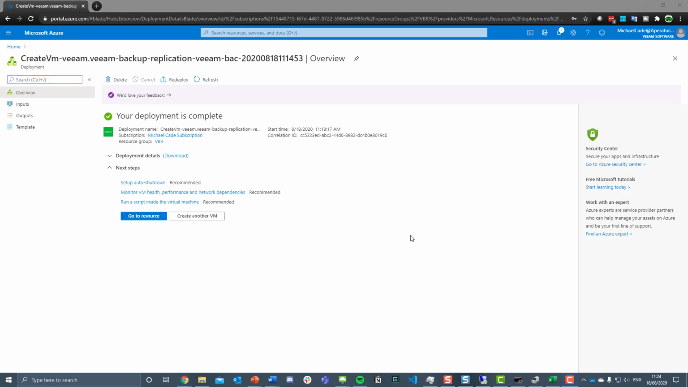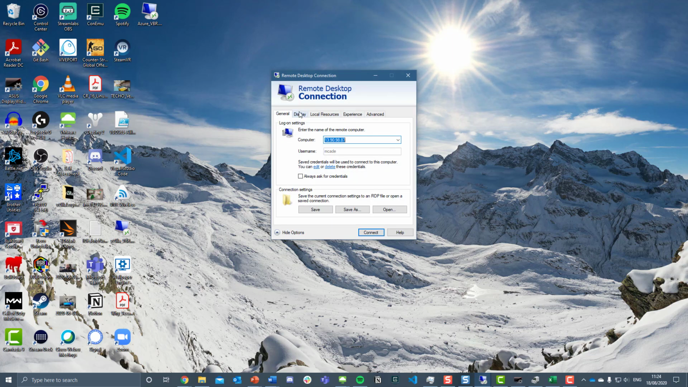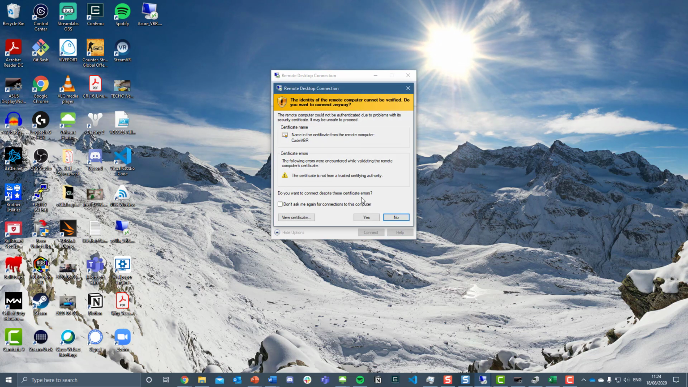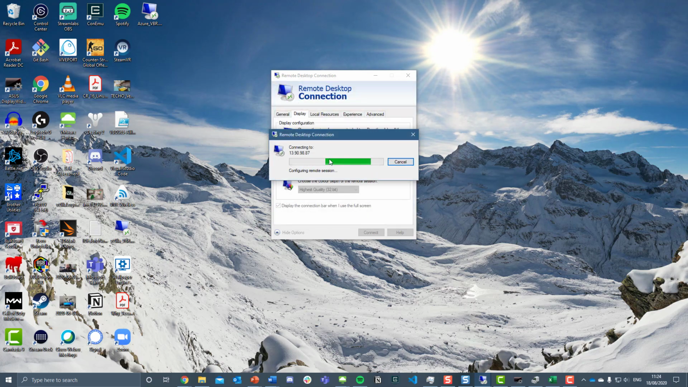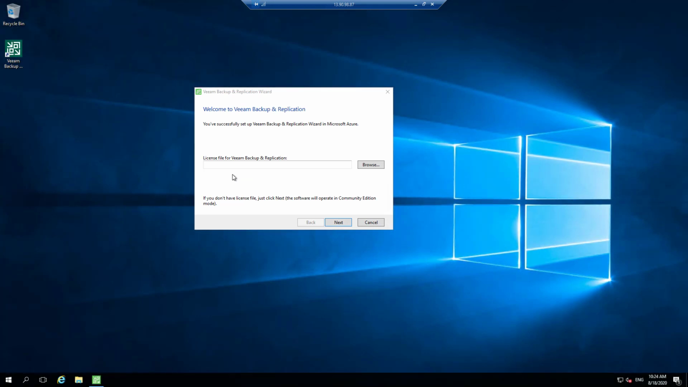Okay, so that deployment takes around 5 minutes, and then if we minimize that and jump in, I'd already created an RDP with those credentials and that IP address, so we should be in. Okay, so when you first log in, it's going to ask, have you got your license file for Veeam Backup and Replication? Depending on what you're using this VBR server for will dictate whether you need a license file or not.